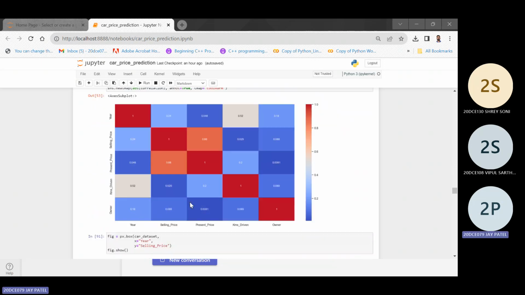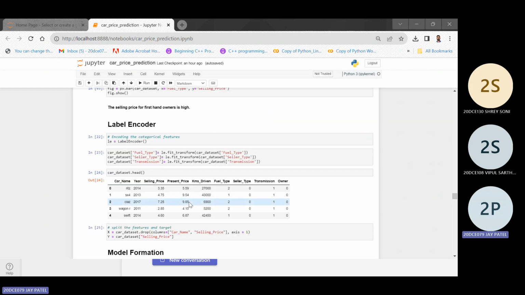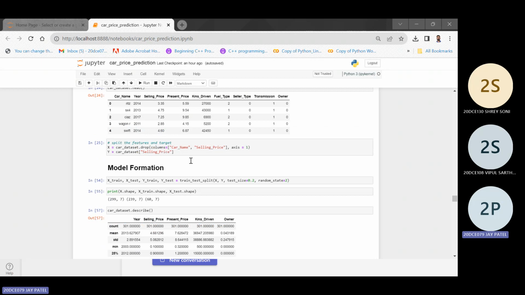So this is the heat map showing the range of variations of the parameters. And we have used label encoder, which is used for converting categorical data into numerical data. In the data set, we can see there are fuel type, seller type, these are all categorical. So using label encoder, we can convert them into numerical values.